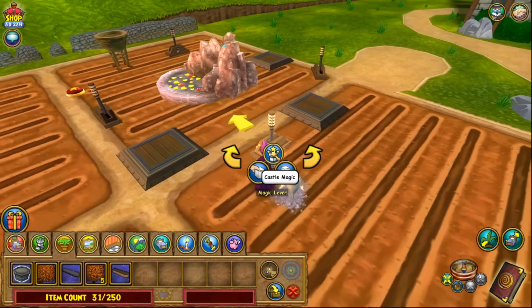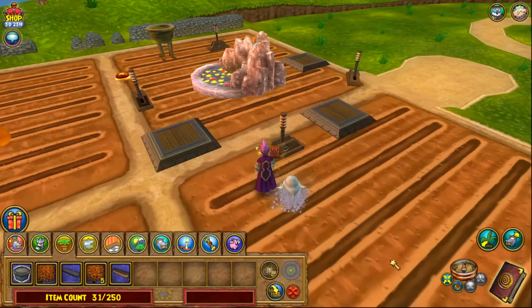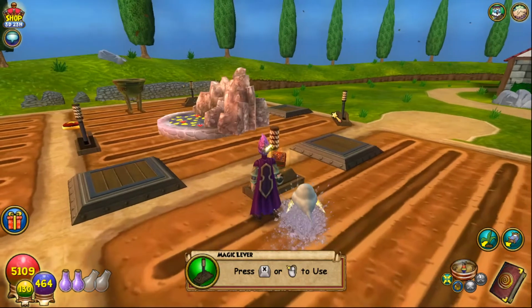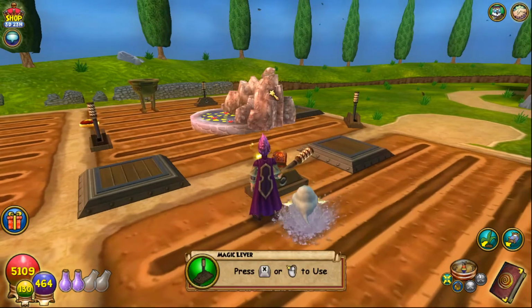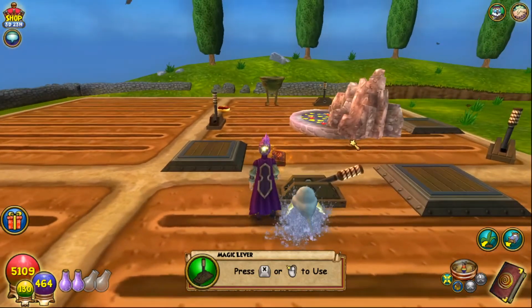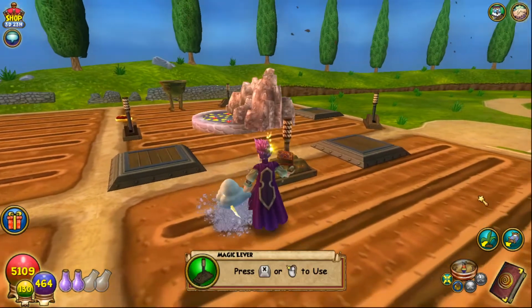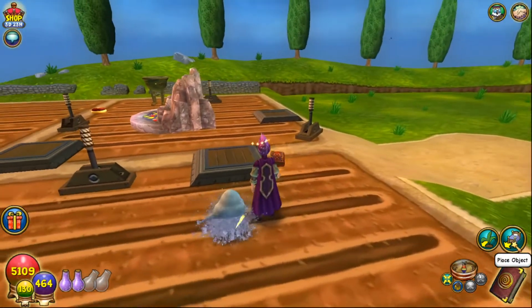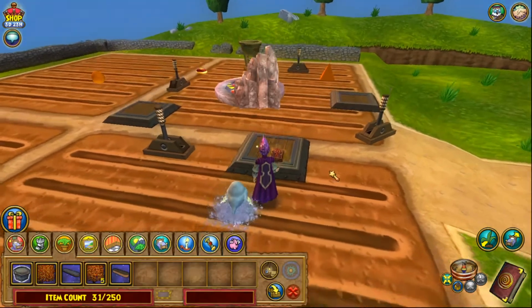So that's those two. The next one I'd like to take a look at is the move backward and move forward spells. Move backward, when we press it, will make it move a little bit backwards from the position it's facing. So our koi pond is facing this direction, so it moves backwards a little bit. And if we do move forward, same thing, just forward. If I turned this a little bit that way, it would move that way instead, and back this way and stuff like that.